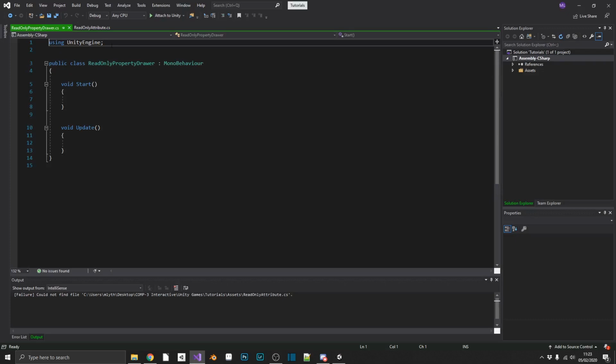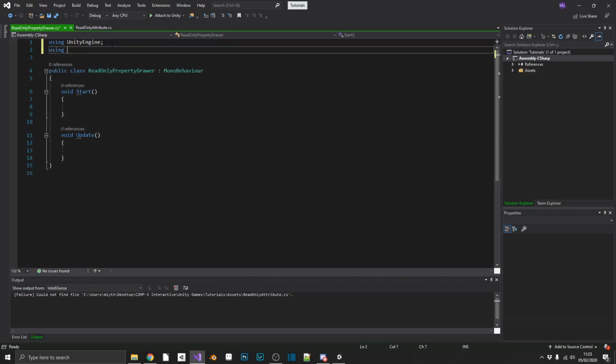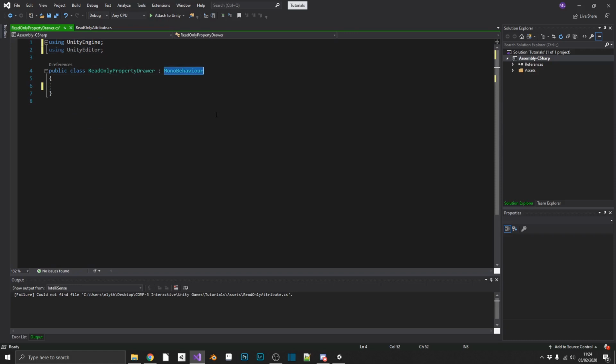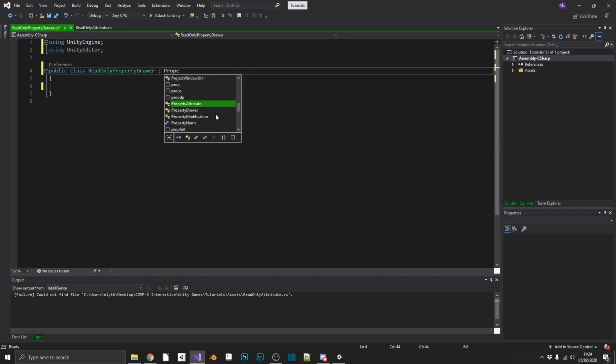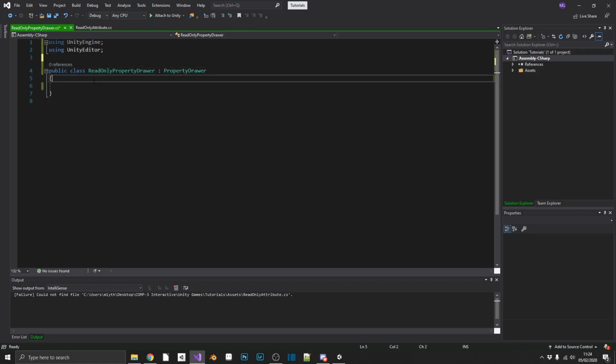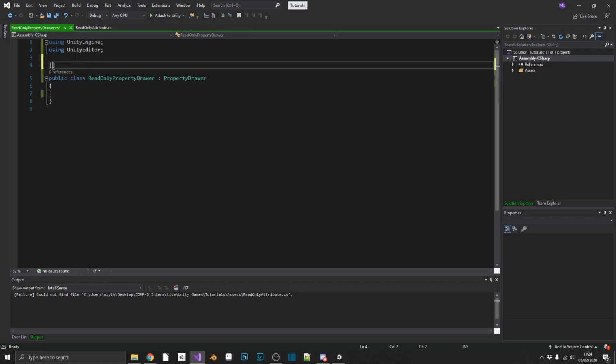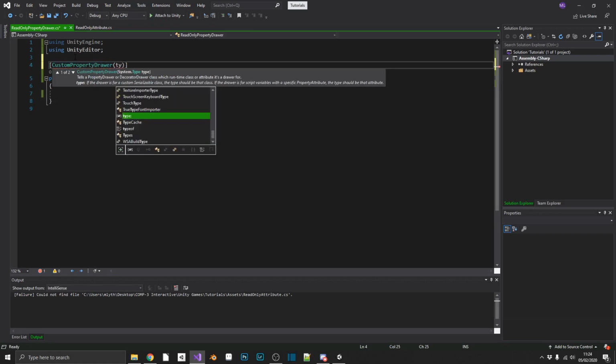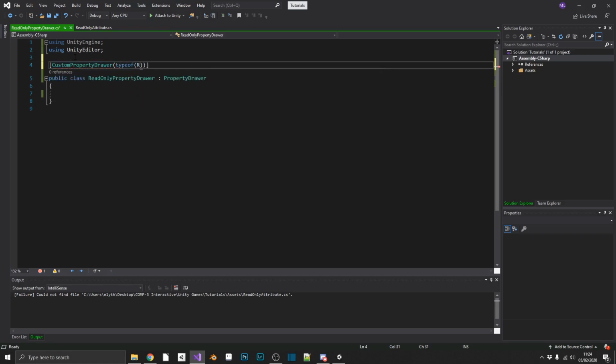And we'll open this up and we're also going to need the namespace UnityEditor, not UnityEngine, we already have that. We can get rid of Start and Update, and again, instead of MonoBehaviour, this time we're going to inherit from PropertyDrawer. And we'll make sure we give this the attribute CustomPropertyDrawer. And we need one parameter in this, which is a typeof, and then we'll pass in our ReadOnlyAttribute.